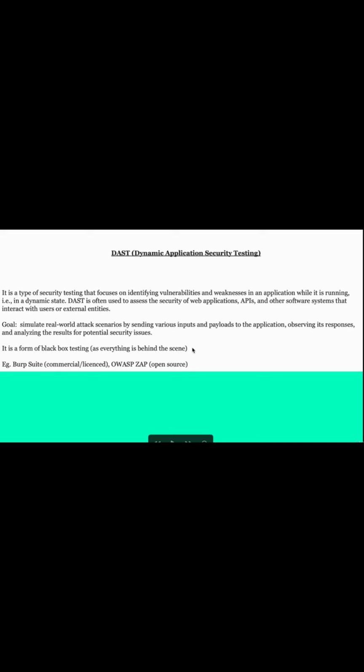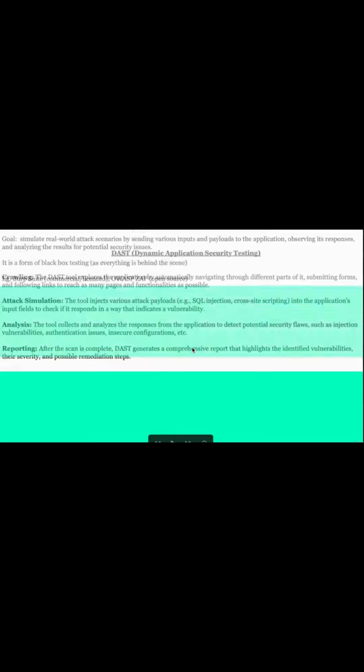DAST is also an essential part of the security development lifecycle, as it helps developers and security professionals identify and fix the vulnerability issues or security issues before the application is deployed in the production environment. It complements other security testing techniques and contributes to the overall security posture of the application. It is worth noting that DAST should be performed regularly, especially after any significant changes or updates to the application, which ensures that security and protection are met against emerging threats.